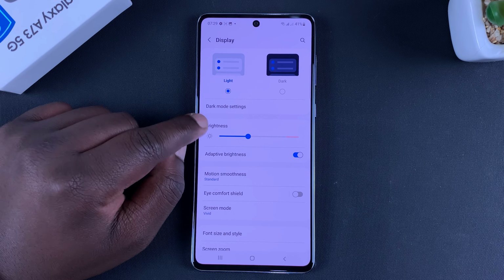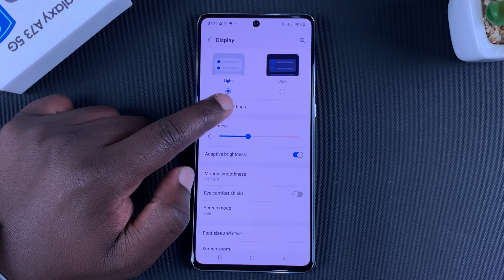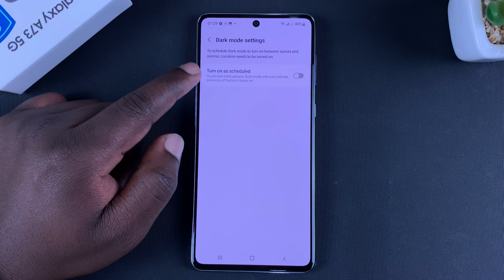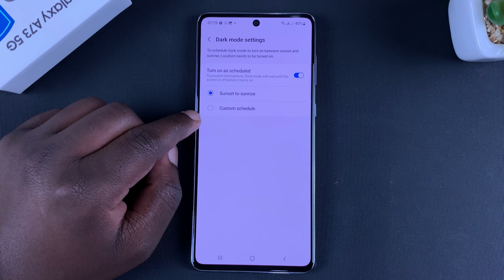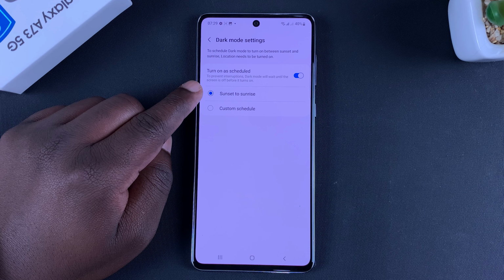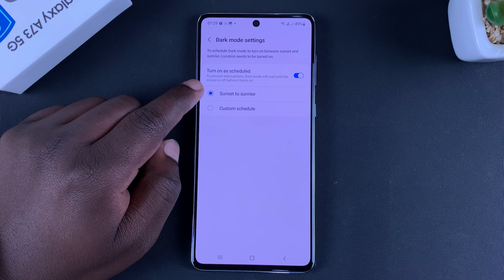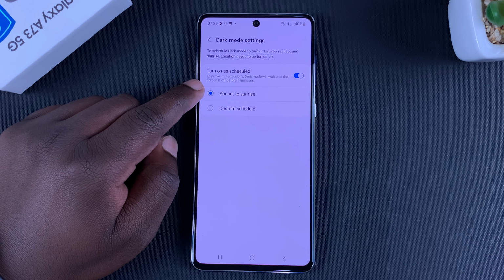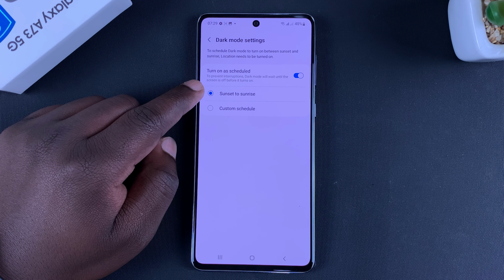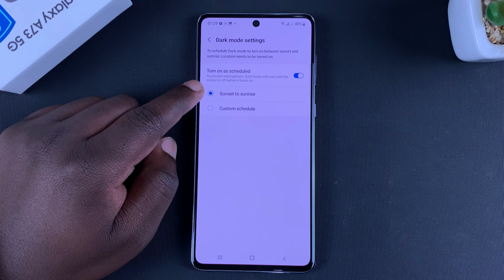And also you have dark mode settings. Now if you tap on that, you are able to schedule dark mode. So turn that on. It gives you two options. The first option is basically for the phone to decide what time sunset is and what time sunrise is, and it's going to enable dark mode at sunset and enable light mode during sunrise.